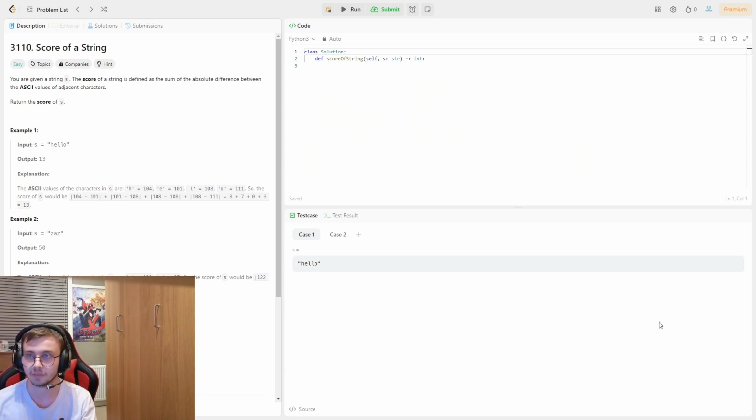So just going to read through the spec here. You're given a string s. The score of a string is defined as the sum of the absolute difference between the ASCII values of adjacent characters. Return the score of s.